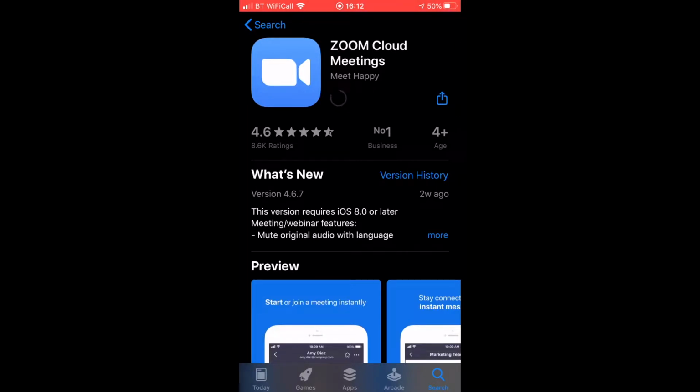I've downloaded this app before, so your icon could look different. It shouldn't take too long to download, and once downloaded, simply click on Open.